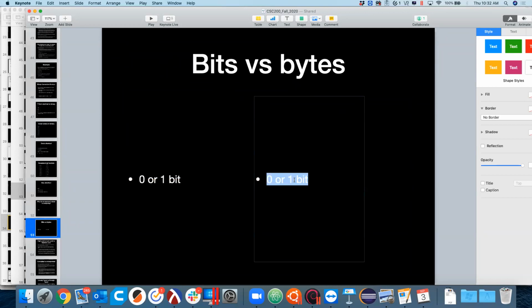What's a byte? 8 bits. It's a grouping of 8 of those guys. That's a byte. All right. And I'll give you fair warning here, I'm going to try to trick you in a few minutes. I'm not quite there yet.